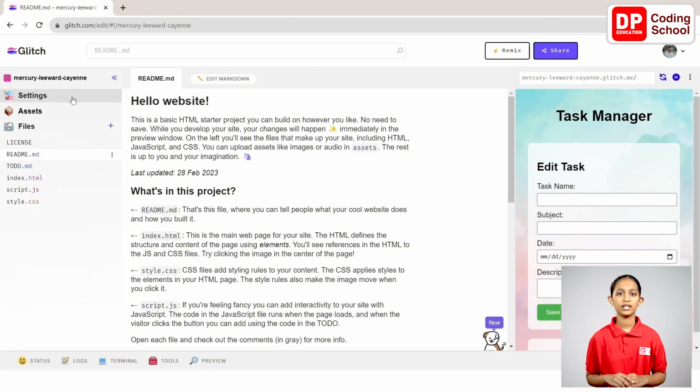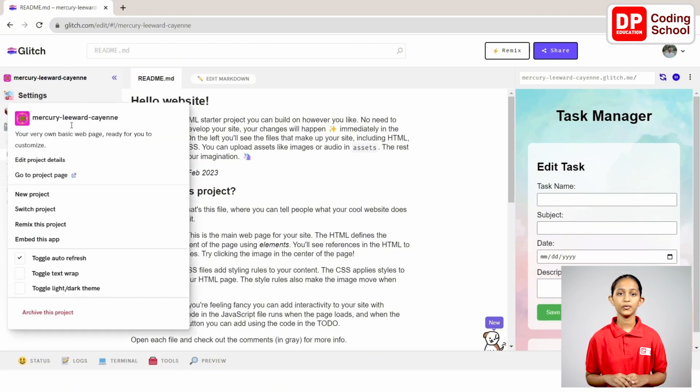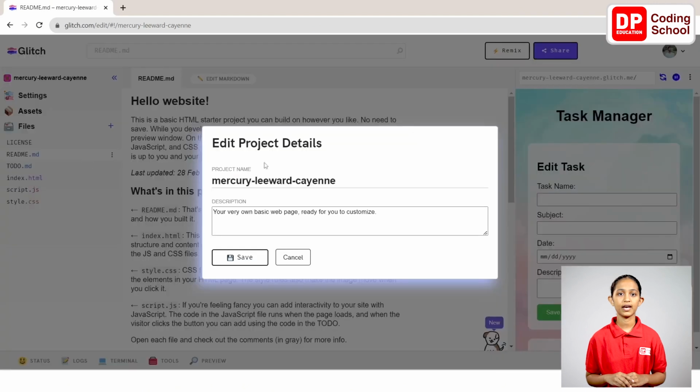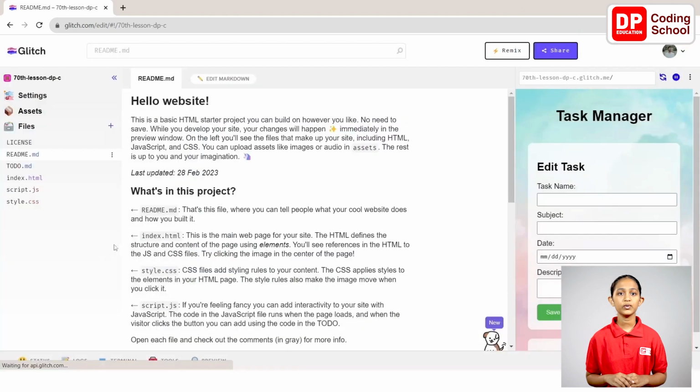Go to the panel on the left and click Settings. Now I click Edit Project Details and type 70th Lesson DP Code where it says project name. Now click on the Save button. You can see that the changed project name is displayed on the left side.